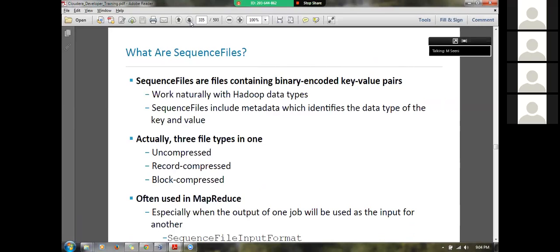Sequence files are files containing binary encoded key value pairs. These binary encoded key value pairs work naturally with Hadoop data types. The default data types we have defined here, such as IntWritable, LongWritable, and Text, all work naturally with them. Sequence files include metadata which identifies the data type of the key and value. There are three types of sequence files: uncompressed, record compressed, and block compressed. We're going to pass these three types of data for our MapReduce job.